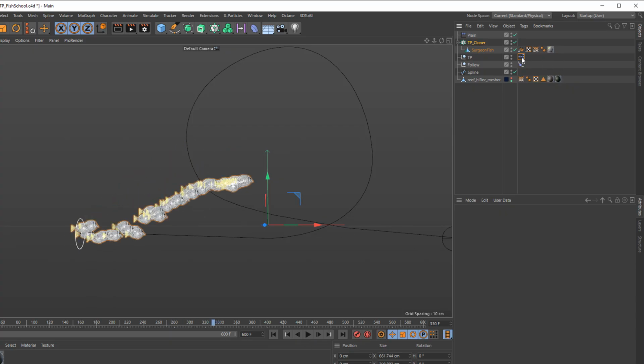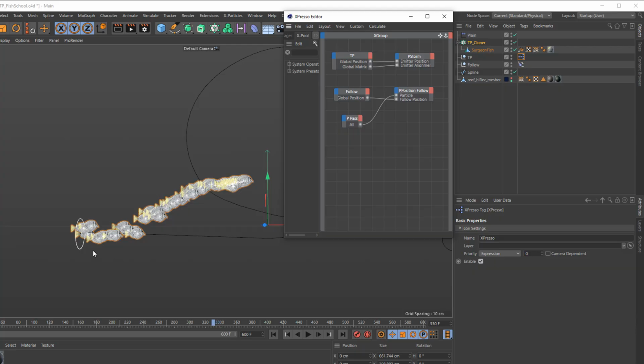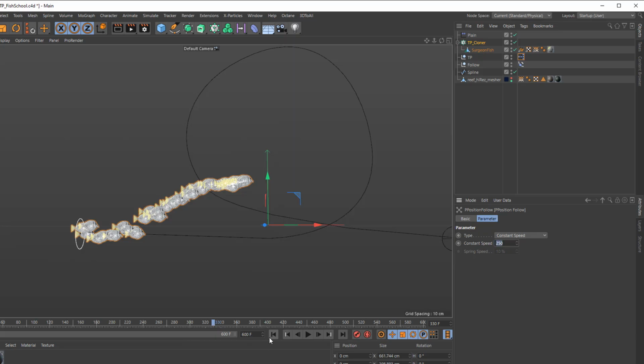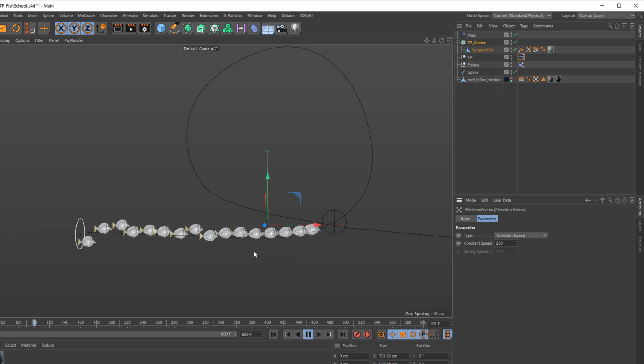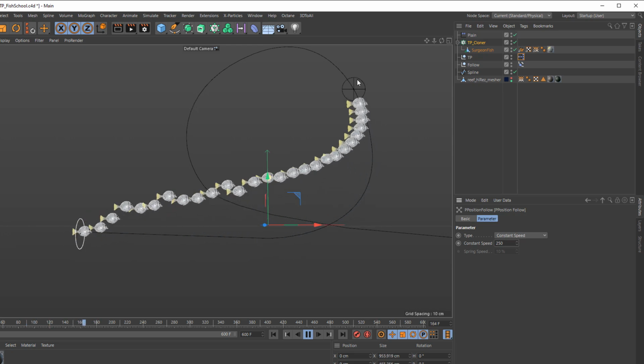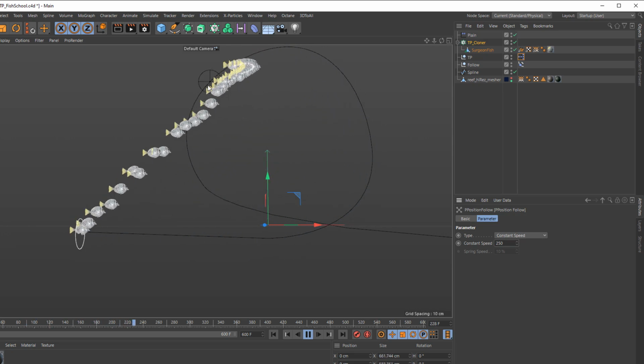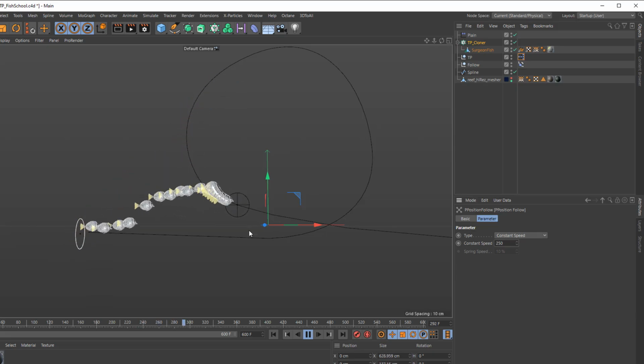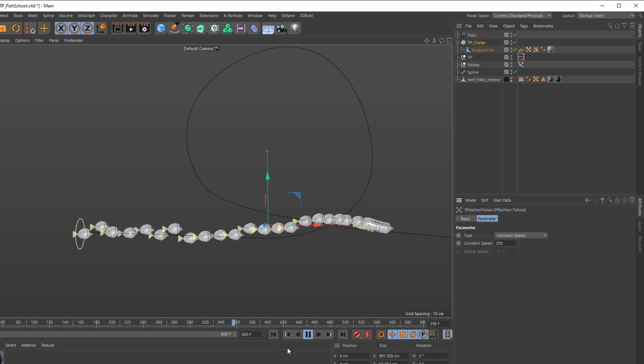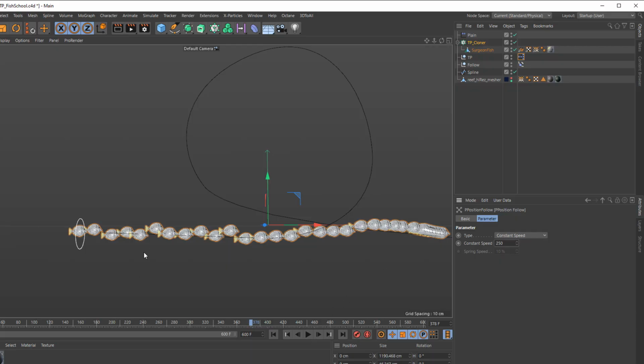Let's go back to our Espresso editor, and let's change the speed at which these fish are coming out. So click on our Position Follow node, and let's change this constant speed to be 250. And let's play this back again. We should start to emit a little faster. So I want them to stay right behind the null and not actually catch up to it. So that looks pretty good. That's a pretty good speed. All right, much better.